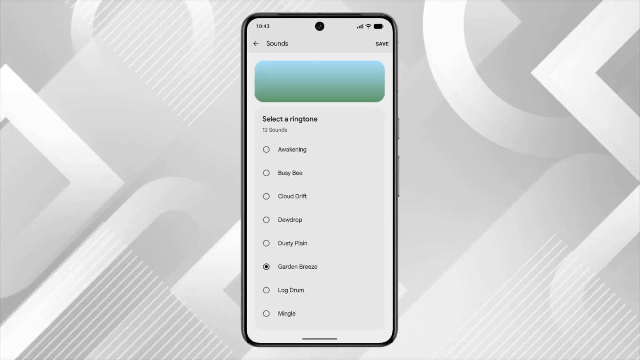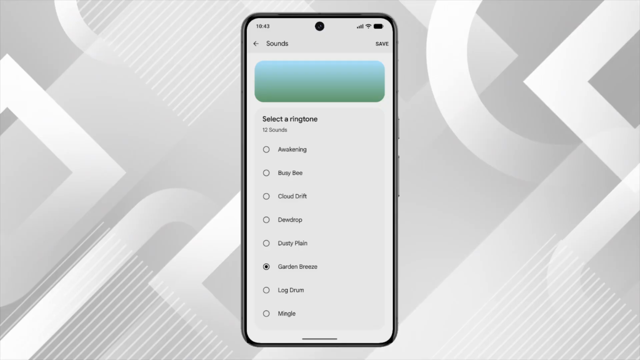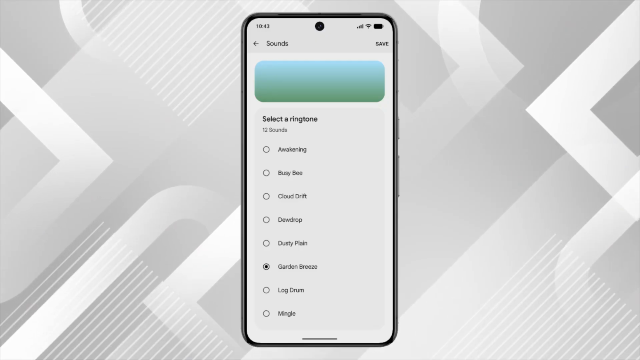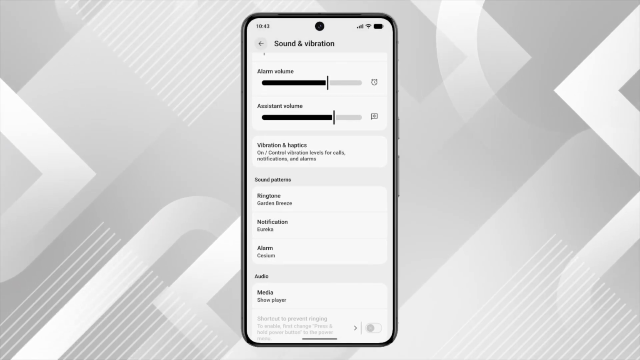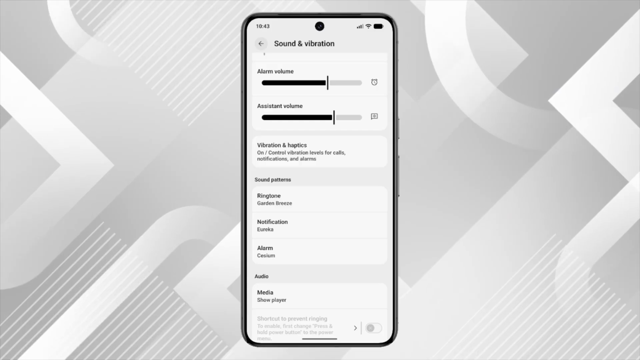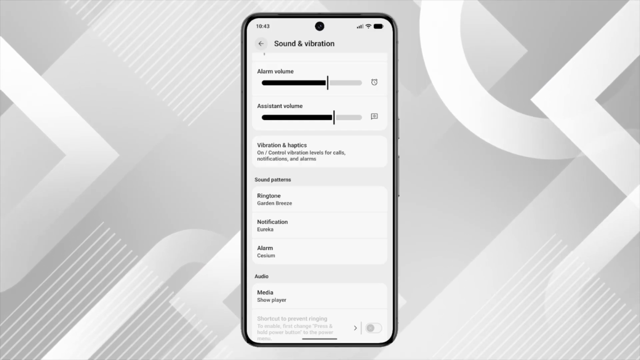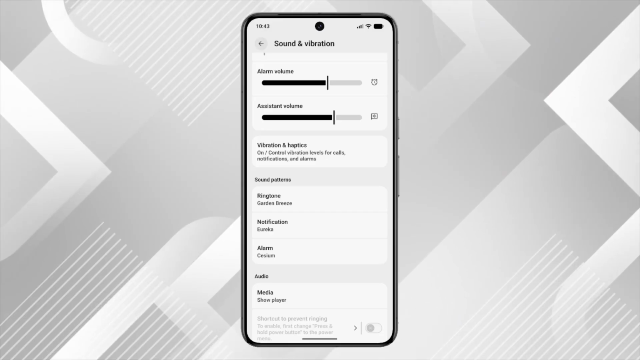Once you've found the ringtone you want to use, look at the upper right corner of your screen. You'll see a Save button there. Tap on it to apply your selection as your new ringtone. And that's it. Your Google Pixel 8 Pro will now use the ringtone you just selected whenever you receive a call. You've successfully personalized your phone's sound to match your preferences.